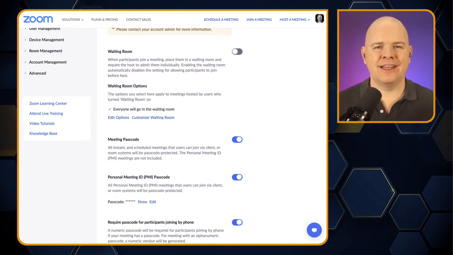So why indeed would you want to use a waiting room anyway? Well, the purpose of it is so that if other people have either your meeting ID, or you've maybe shared the link publicly because you've got to share it with lots of people, and you just want to make sure that everybody who is actually coming into the meeting is meant to be there. Well, enabling the waiting room means that you'll get a little notification when somebody actually tries to join the meeting. It'll say the name of the person who is trying to access it, and you can decide whether you want to allow them to come in or not.